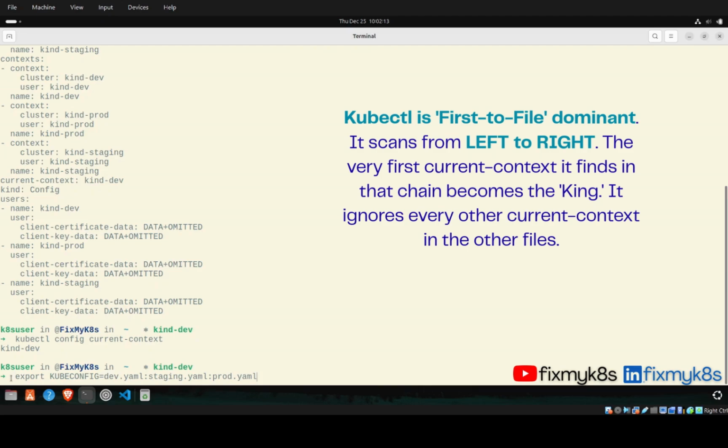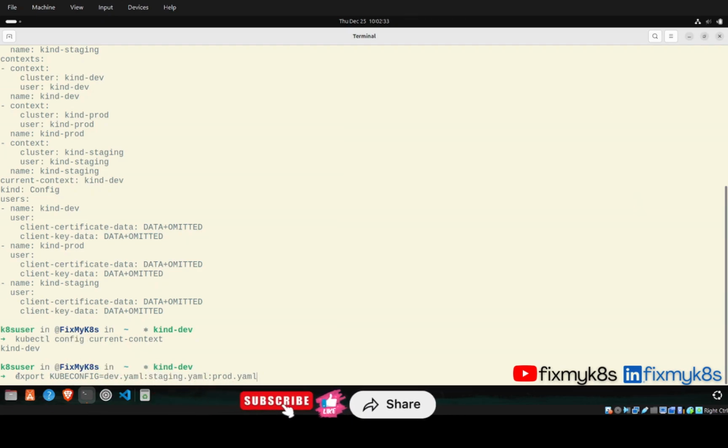Why? When you execute this command, Kubernetes will scan the files from left to right. The very first file from the left, it will consider for the current context. So it automatically sets the context from the very first left file. That's how you set the context without using the use-context command.